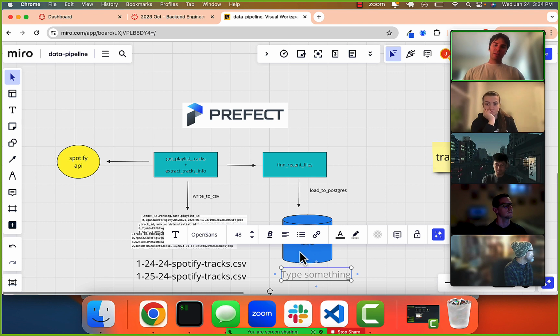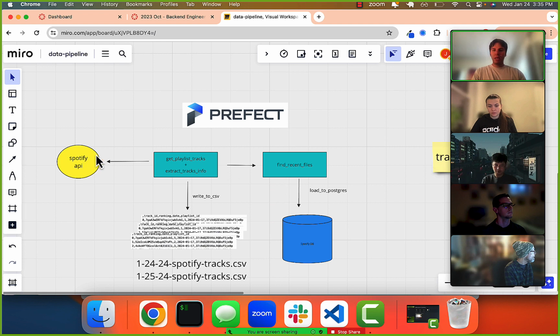So if we have a date on this and the date is the 24th, then when we call this find recent files, it will first go to the database, see the most recent date that we have data from, and then add one, right? And pull that file. Or basically every file after the 24th. So again, if we miss one day, it will pick up both the 25th and the 26th. All right. So that's basically an ETL pipeline.